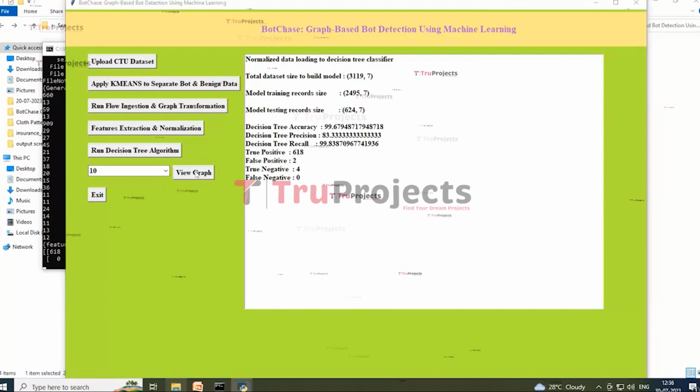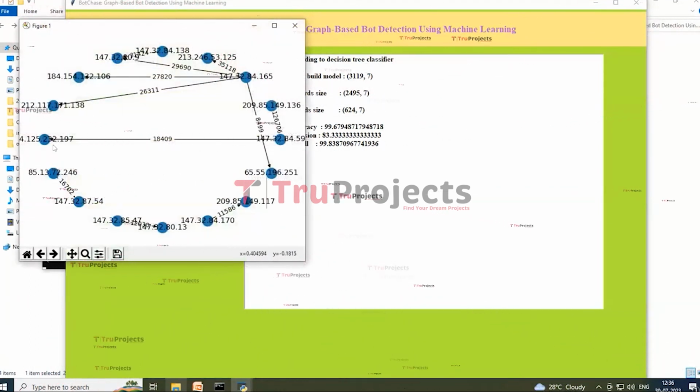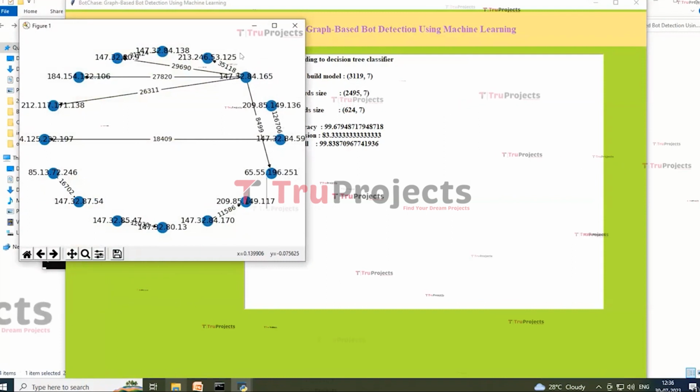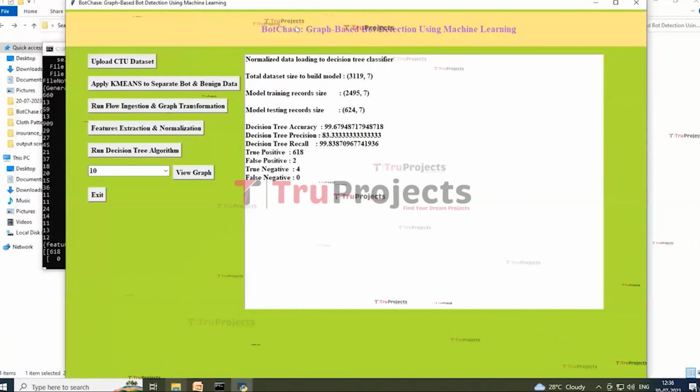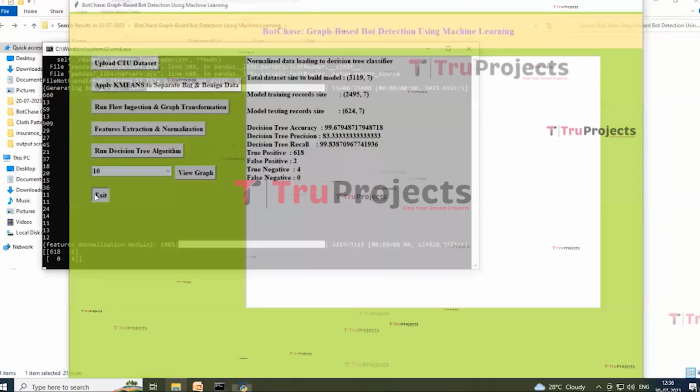So by clicking on view graph, here we can see our graph. And after closing this, we can click on exit button to exit with this program.